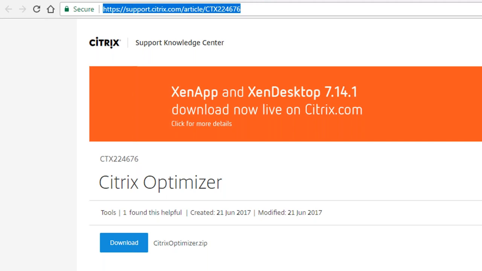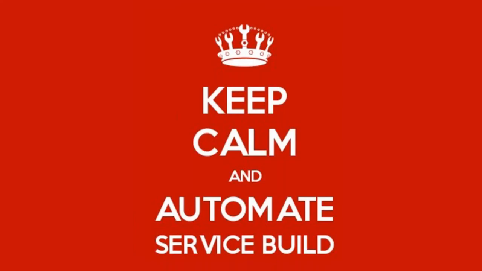Cool. It looks to be PowerShell, a number of modules, run the tool. So potentially that's the type of thing that could be brought into the base image script framework piece in order to optimize it further.